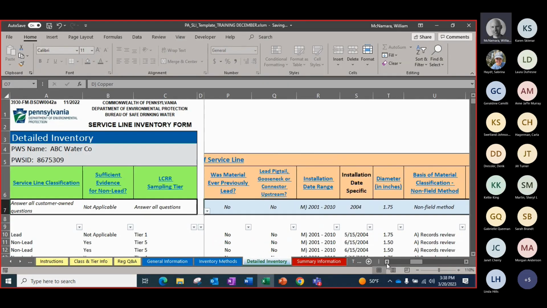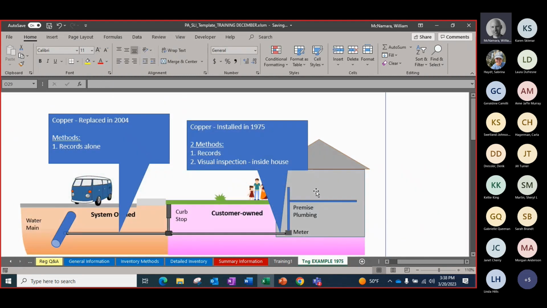So coming back to our example, since it's been a little while, another tab I have here. This is what we're going to try to show in our spreadsheet here. So as I said in the first part of it, we were just working on the system-owned side when we hopped out of the demo here. So we're looking at copper that was replaced in 2004. So now we know that records alone should be enough for that. It was after the 91 lead ban.